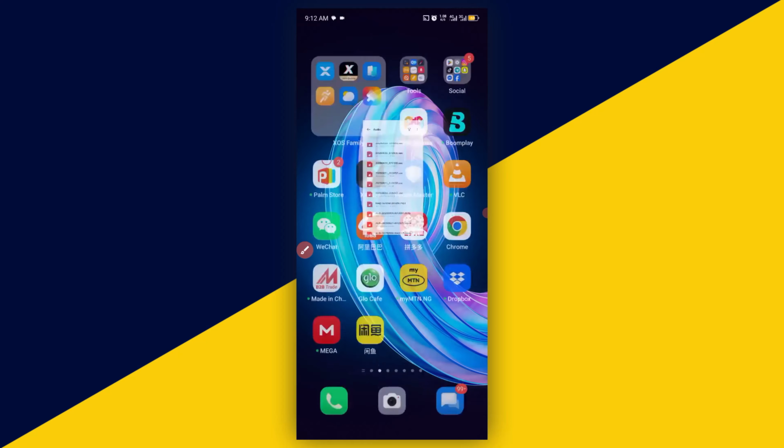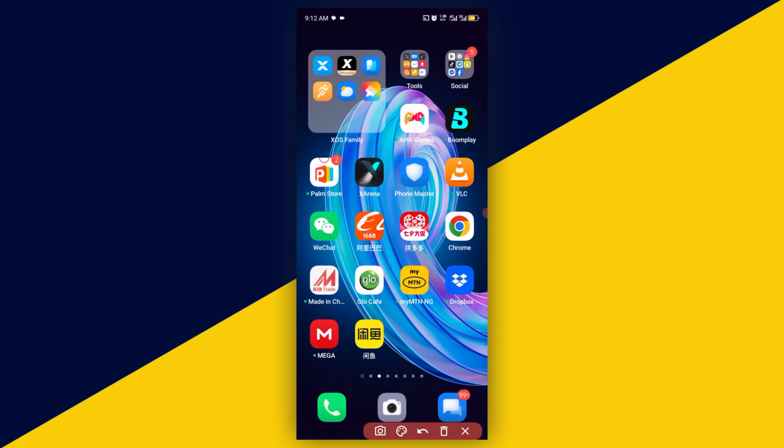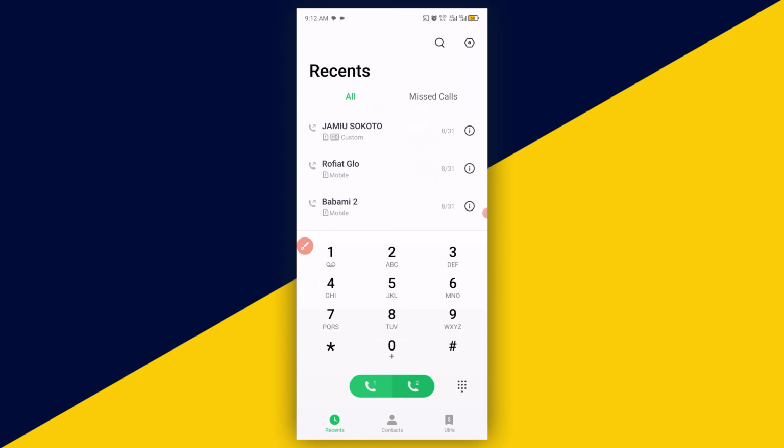For that, let's exit from here and go ahead and click on our dialer right here. So open up your dialer. Having opened up your dialer, the next thing you need to do is to choose the particular contact whose call you recorded, whether incoming call or outgoing call. So what you need to do is to click on the contact. I'm going to choose this contact right here. Then I'm going to go ahead and click on here.